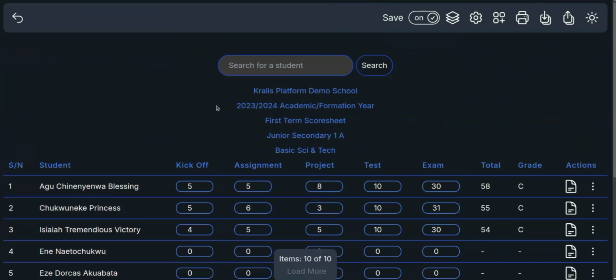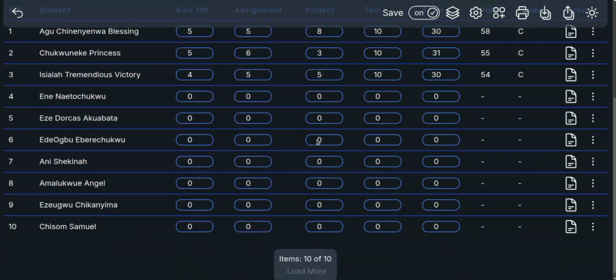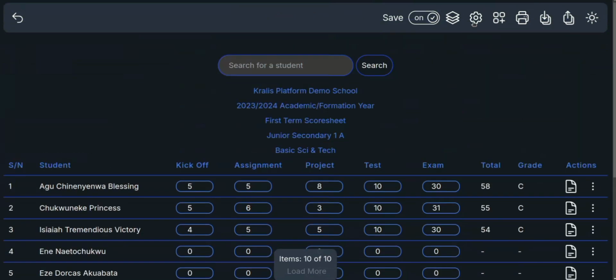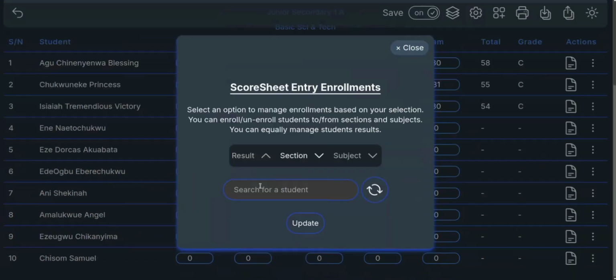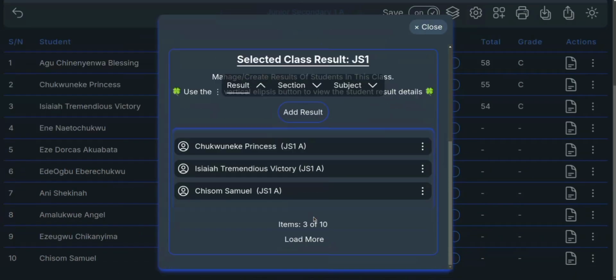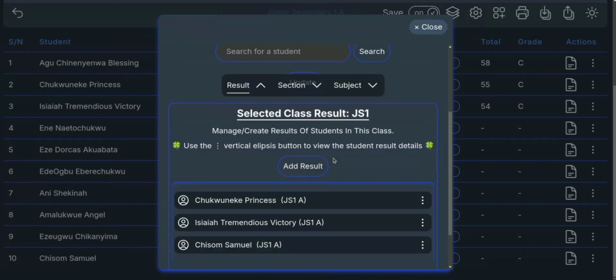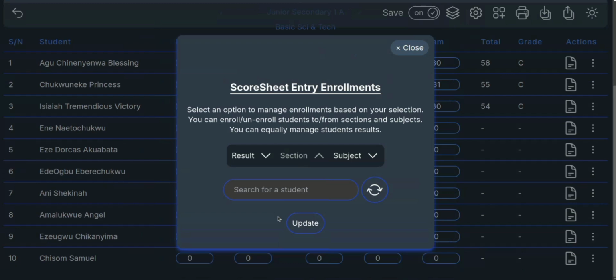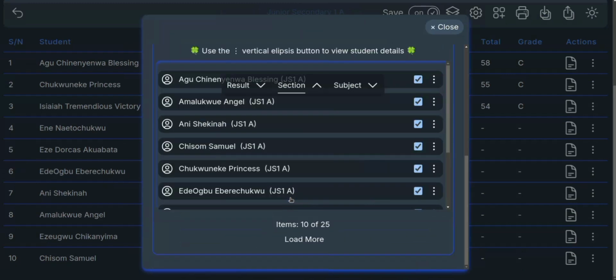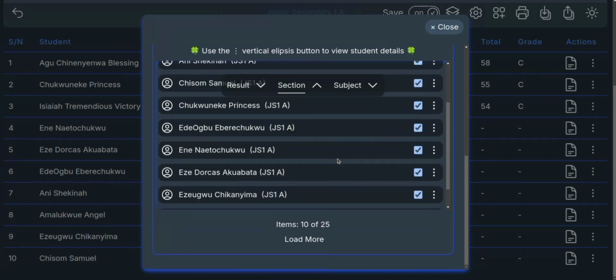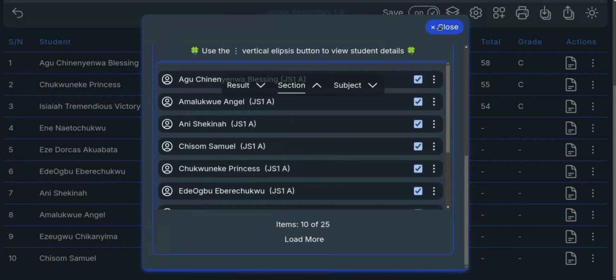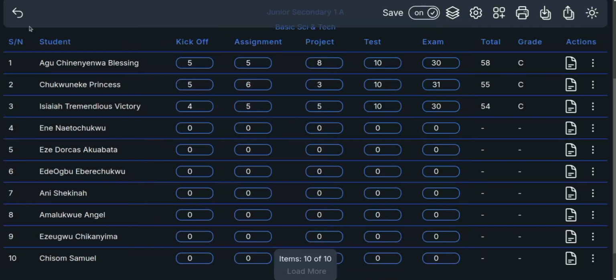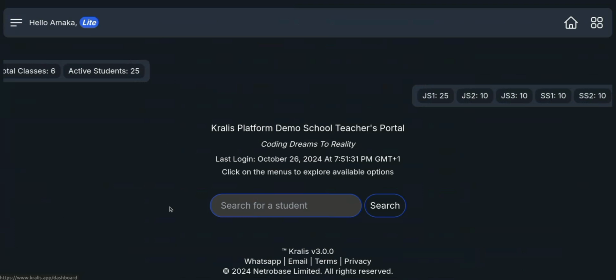As you could see on your screen, we have junior secondary 1A. Now you could load this if you want to. Now let's go and check the results for junior secondary 1A. As you could see on your screen, we have the names of the people I added in section A. You have their name and then their section with their class. So making sure that all is updated, you check the section again to see all the people in the section.